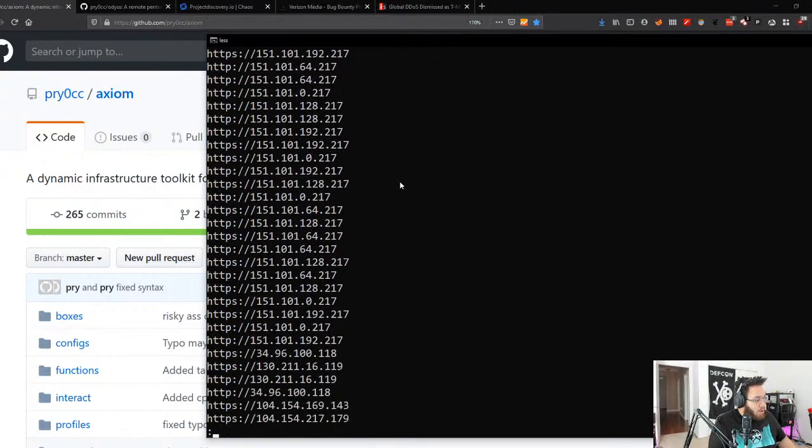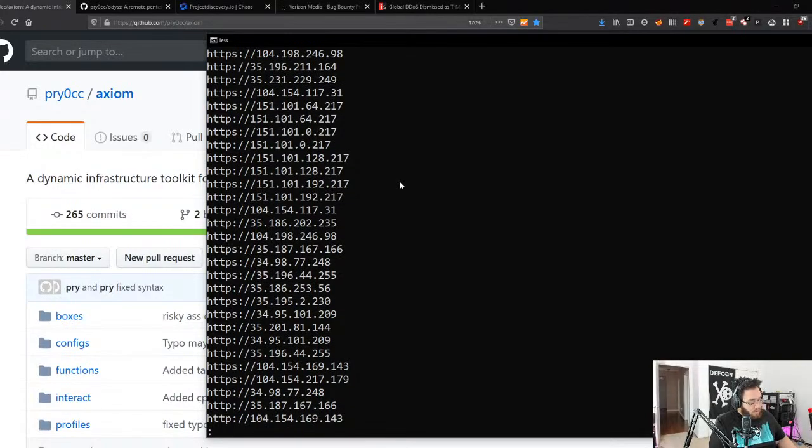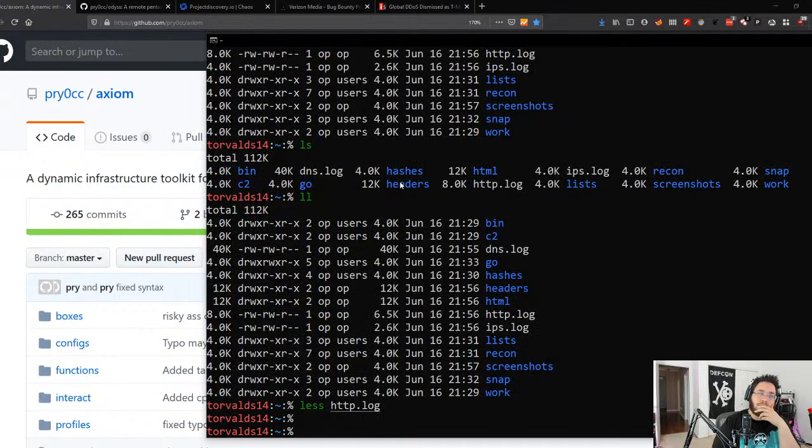Okay, so it's just all the IPs. That's pretty dope though, because let's just say you want to use these IPs, you want to pipe them directly into Nmap. Like what's inside of Recon, I wonder?